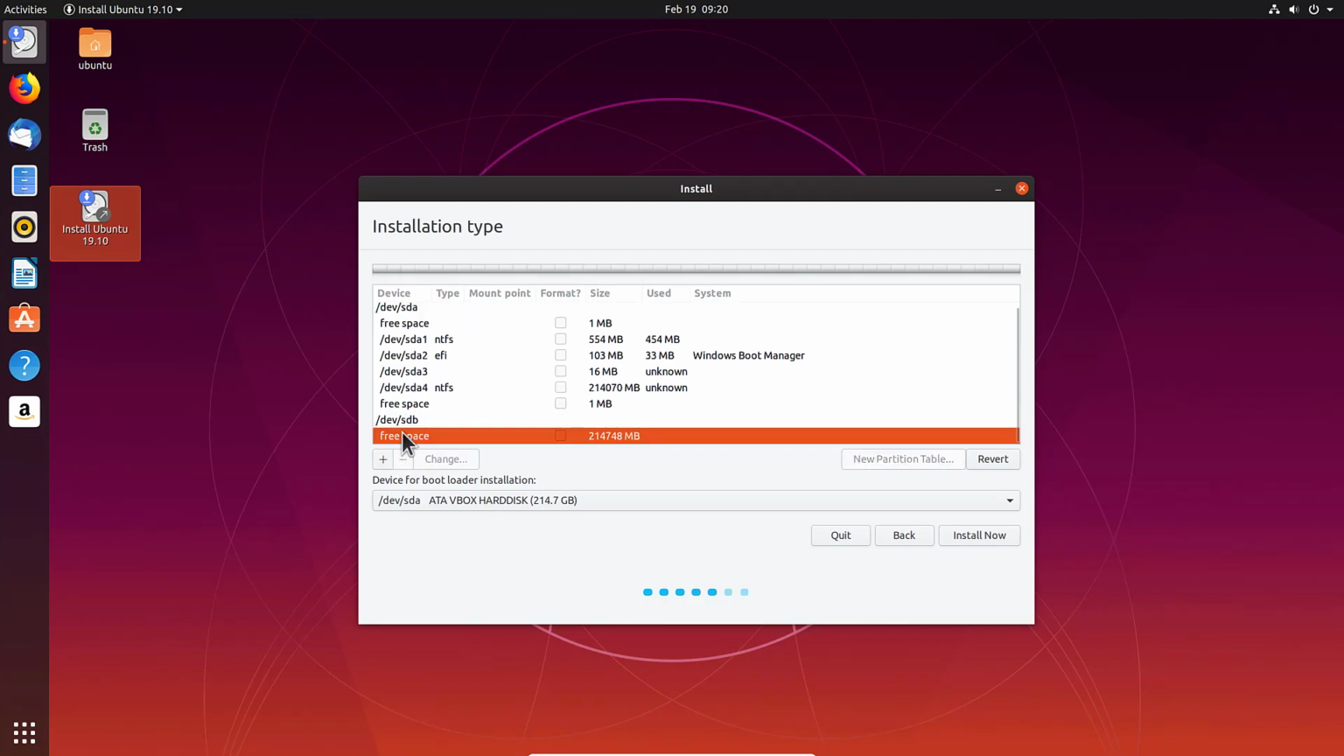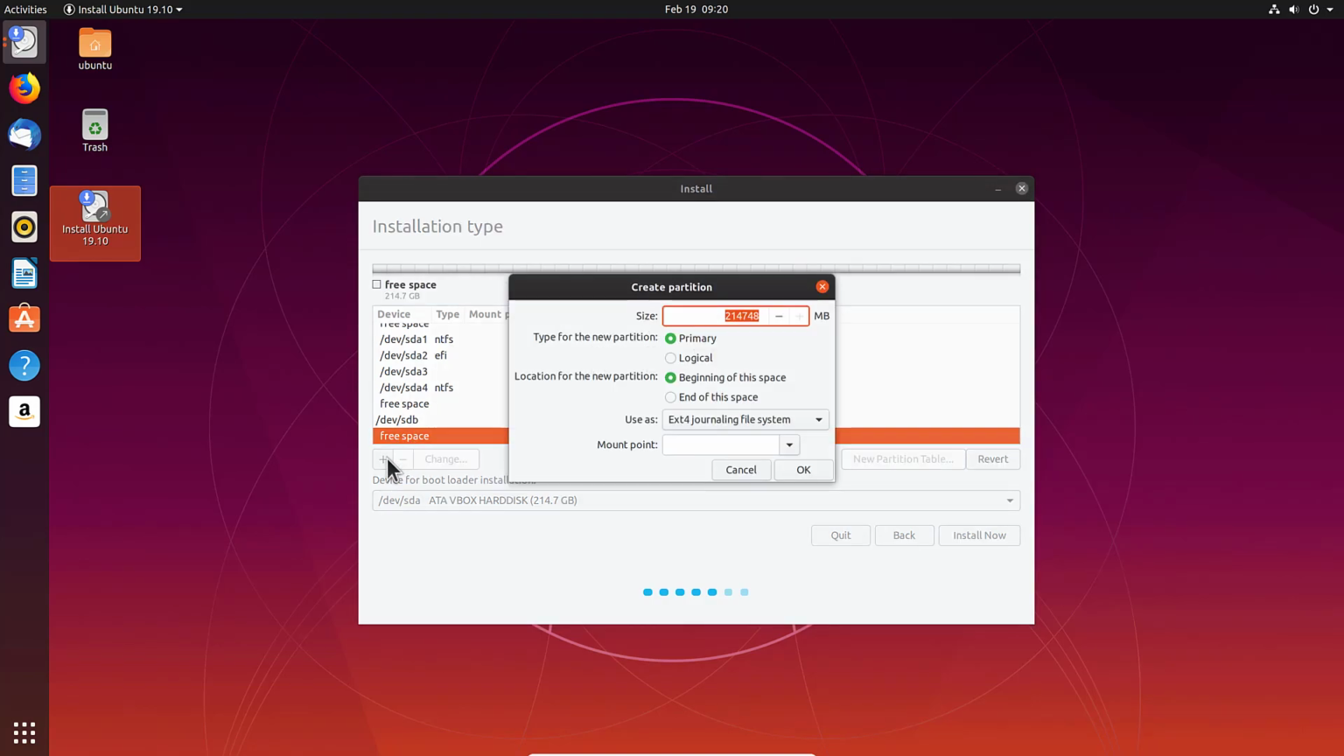So I'm clicking on the free space and I'm going to create three partitions: one boot partition, one swap partition, and a root home partition. So I'm going to click on the plus. And for the boot partition, I'm going to type in 512. I want the boot partition to be 512 megabytes and I'll leave the file system as is. And I need to give the boot flag to the mount point. So I'll select boot here from the menu and click OK.